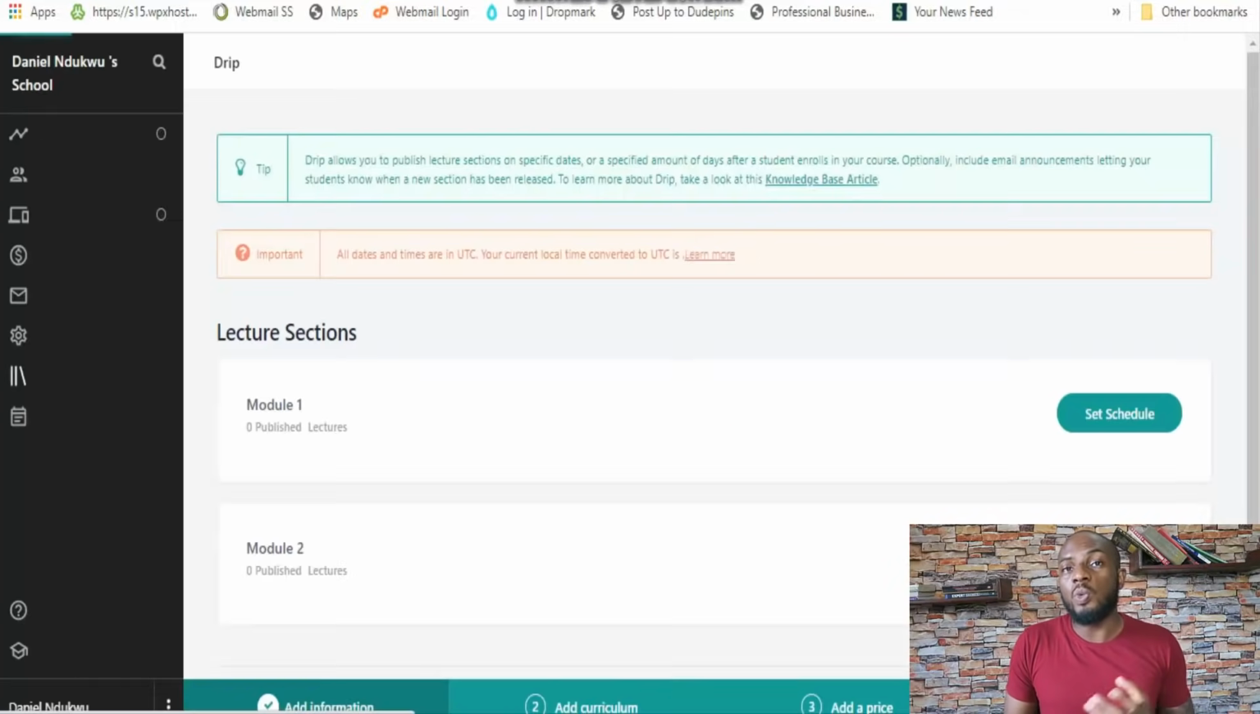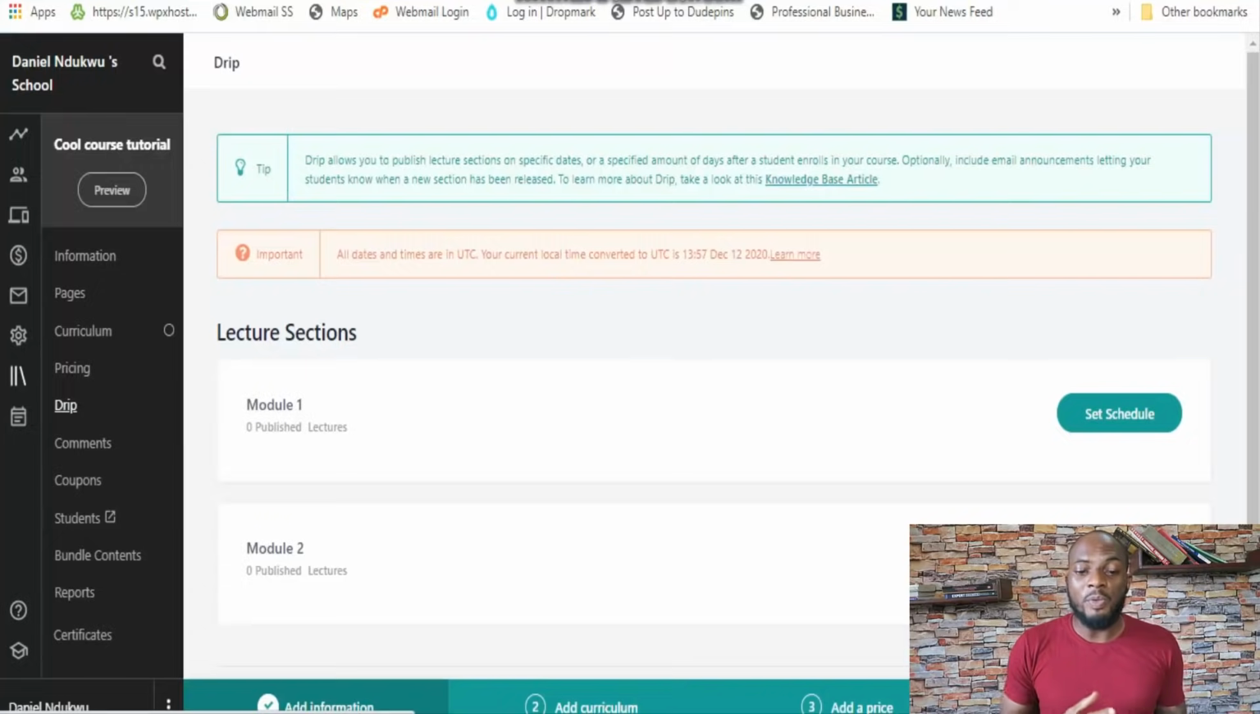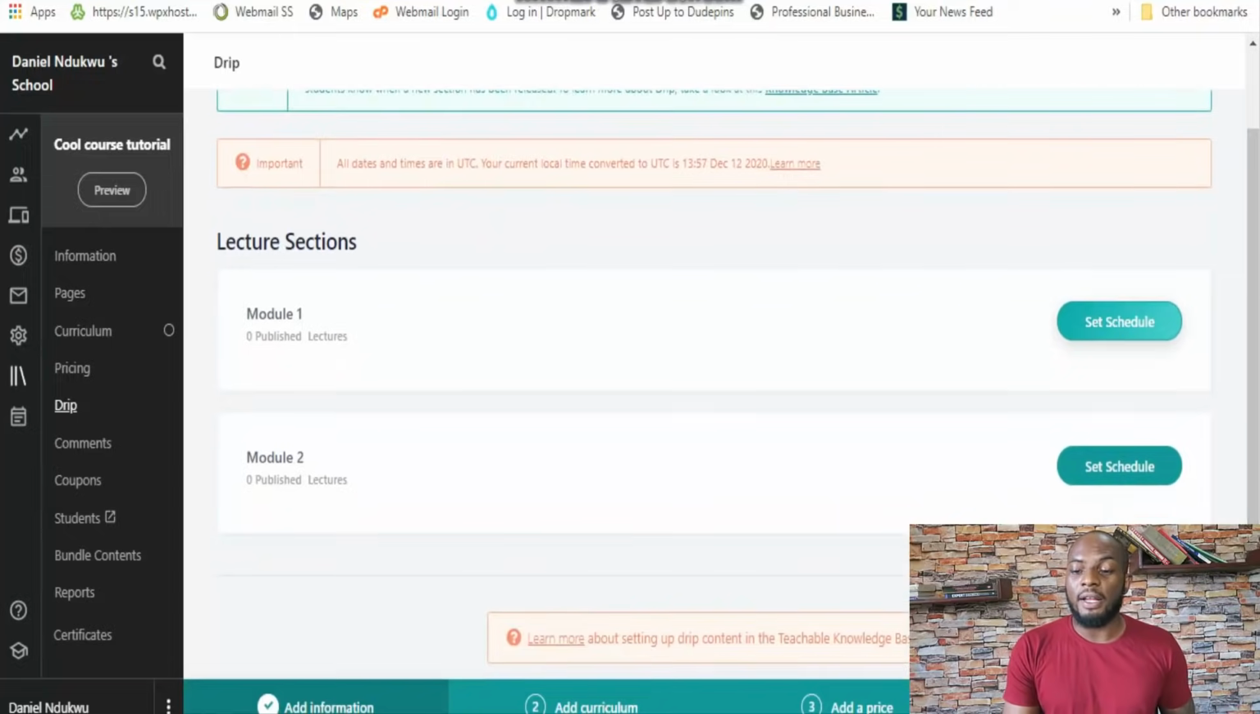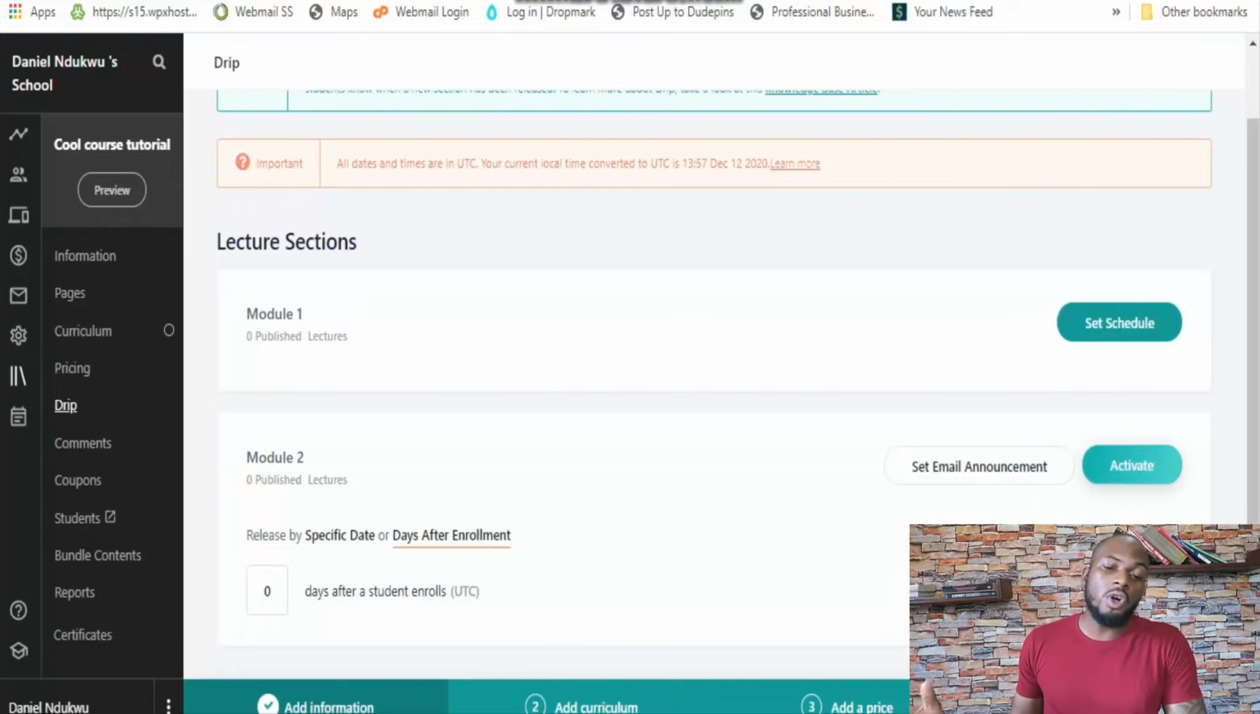The reason you'd want to drip content is because people have issues when there's too much content at once. They tend to get overwhelmed. So you might want to drip it out, say after a week after enrollment. Module 1 and 2 go out immediately. Then module 3 and 4 go out after a week. And then module 5 and 6 go out after 7 days.